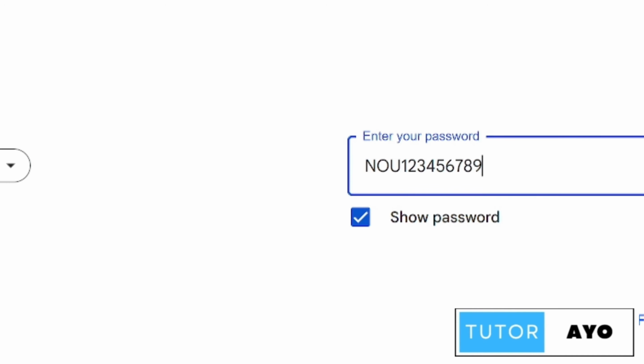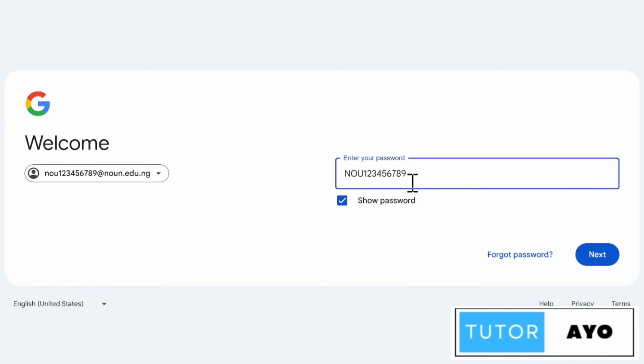If I click on next now, it will tell me wrong password because this is just a guide. If you click on next and it doesn't take you to your student email and tells you wrong password, that means you have one way or the other activated the email address already. So you need to go and raise a ticket. How do you raise a ticket? Let me get the link from here. Just copy this.